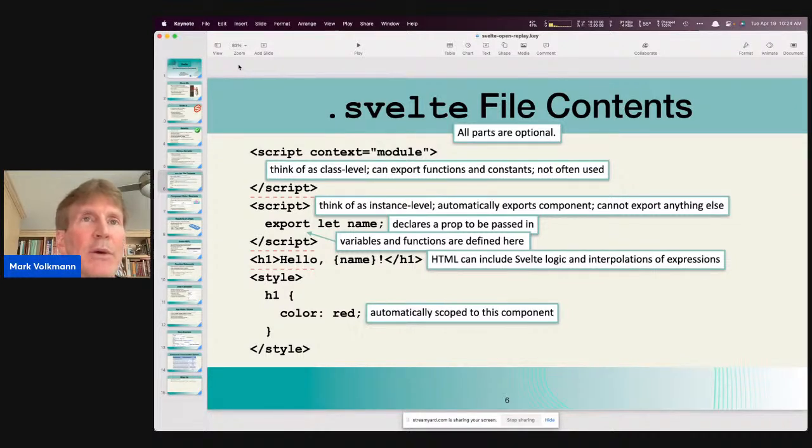Then you have the JavaScript that is the implementation of this component. And one of the main things that you'll see there is this export syntax. And this is a place where the Svelte compiler takes what is standard JavaScript syntax and interprets it in a different way. In a .svelte file, this export means that you're declaring a prop. This is data that another component can pass into this component. And so in this case, I'm expecting a name to be passed in.